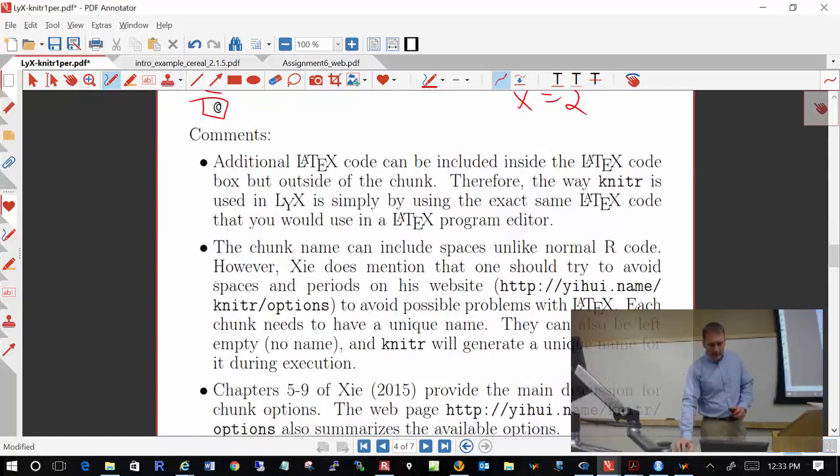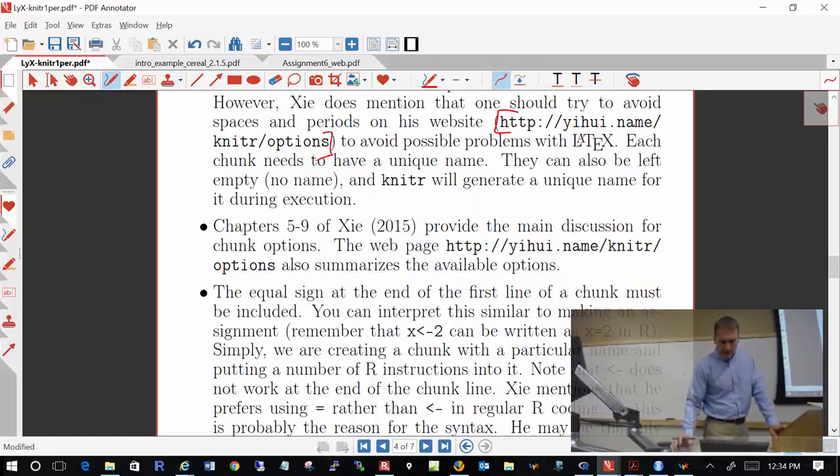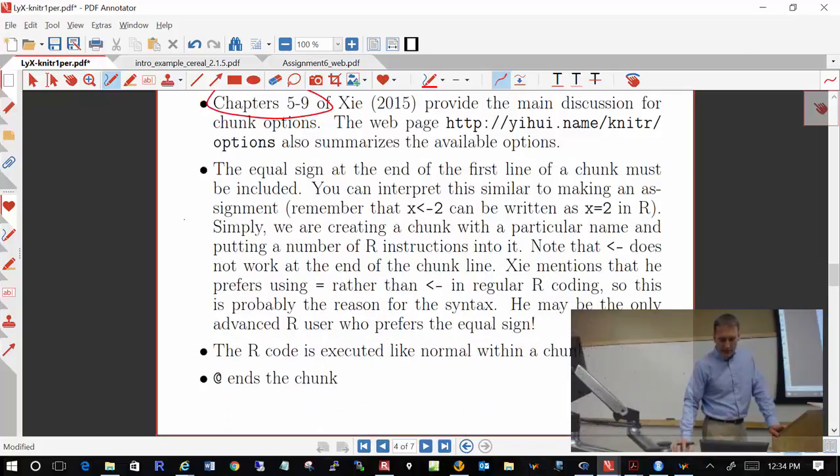Let's see now. So there's a number of different options, as I said, that you can put with a chunk. A nice comprehensive listing is in the course book, but also at this website here. I guess I kind of jumped ahead there. Chapters 5 through 9 of the book describe these options.